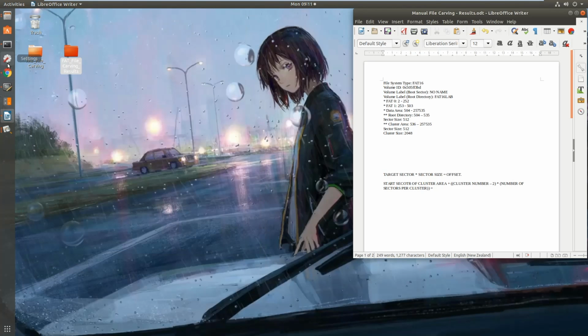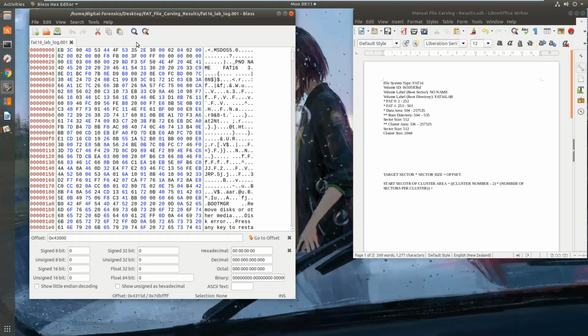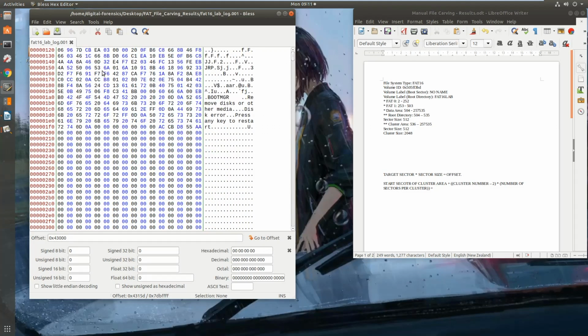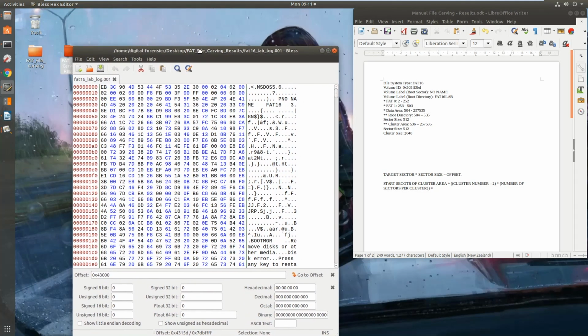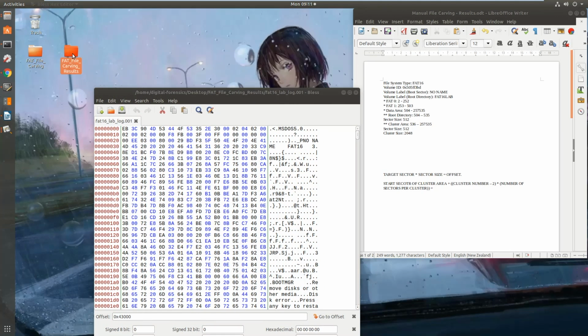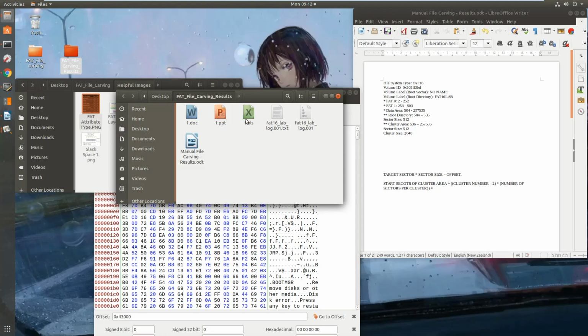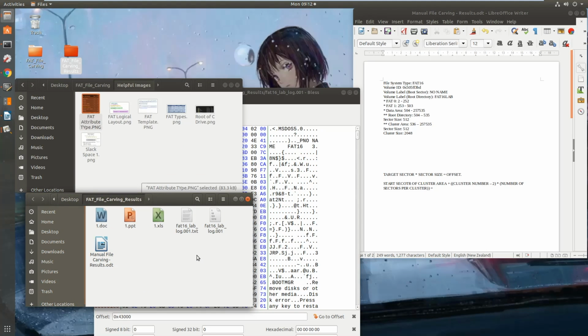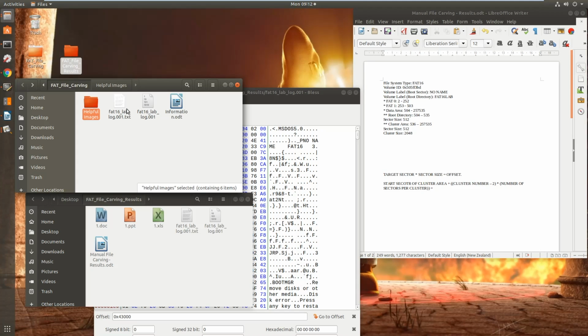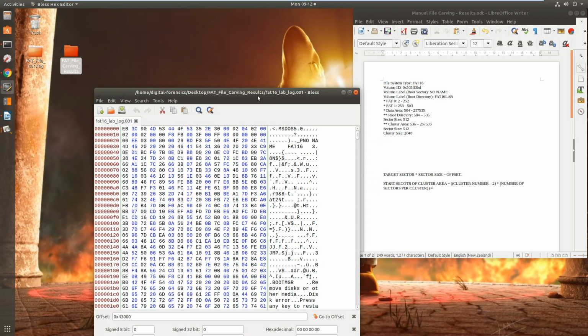So I'm going to open Bless hex editor again. Right now we're at the start of the FAT16, and I've opened it from the results. You can see that I'm using a duplicate copy as opposed to the original. I've done all my preliminary checks to check that the MD5 sums and all that match, and I've made a copy of the FAT16 lab, that way I'm only manipulating the copy instead of the original.